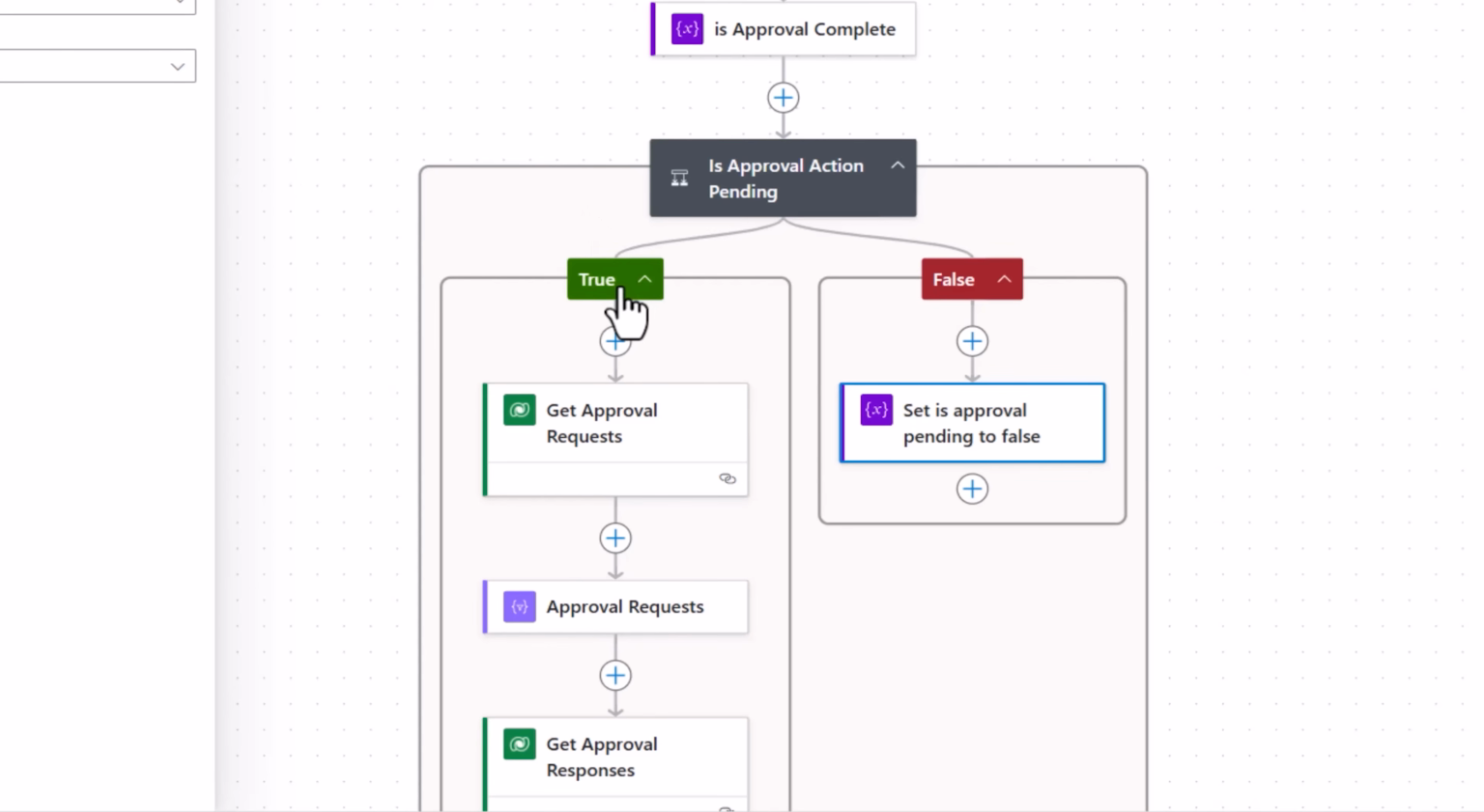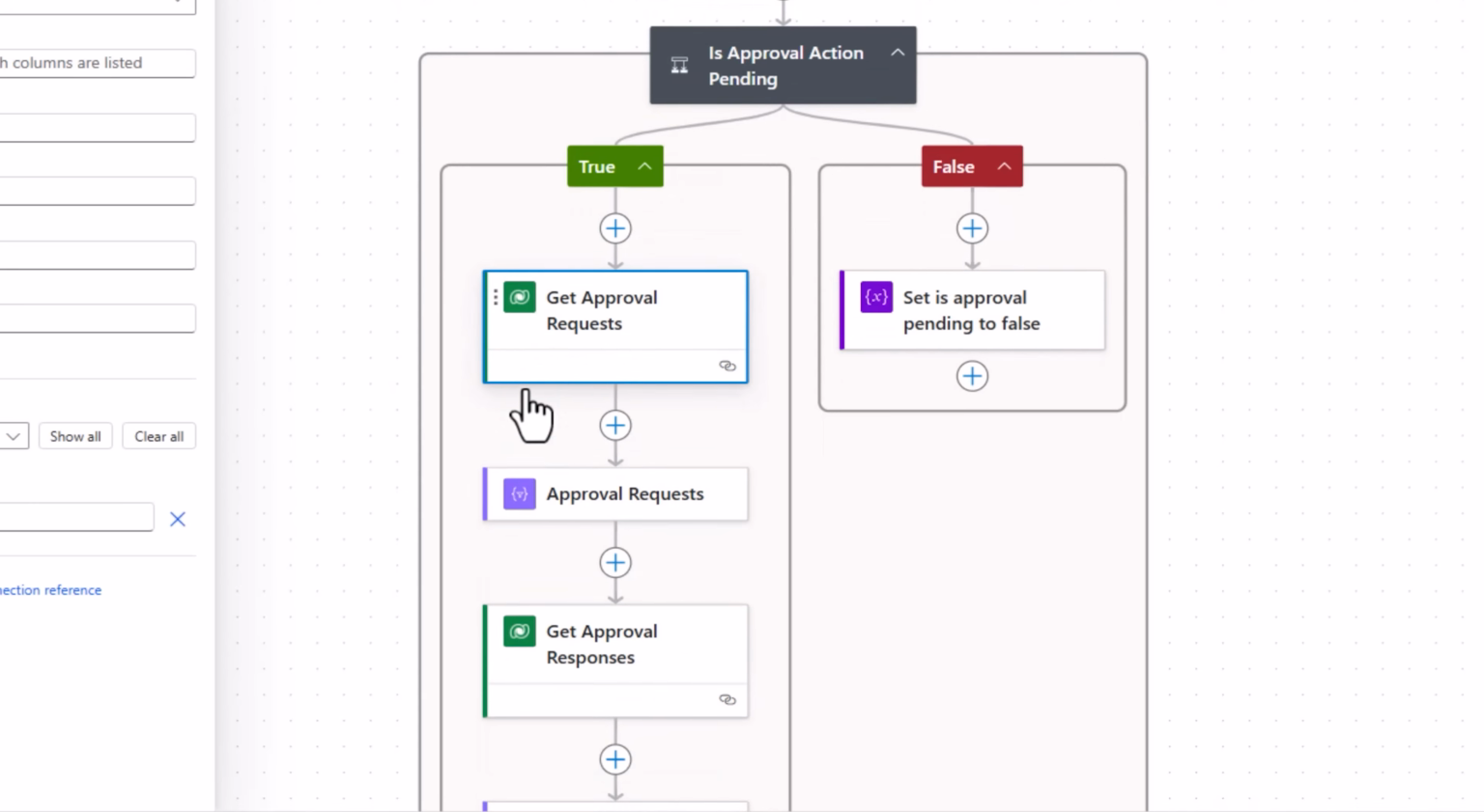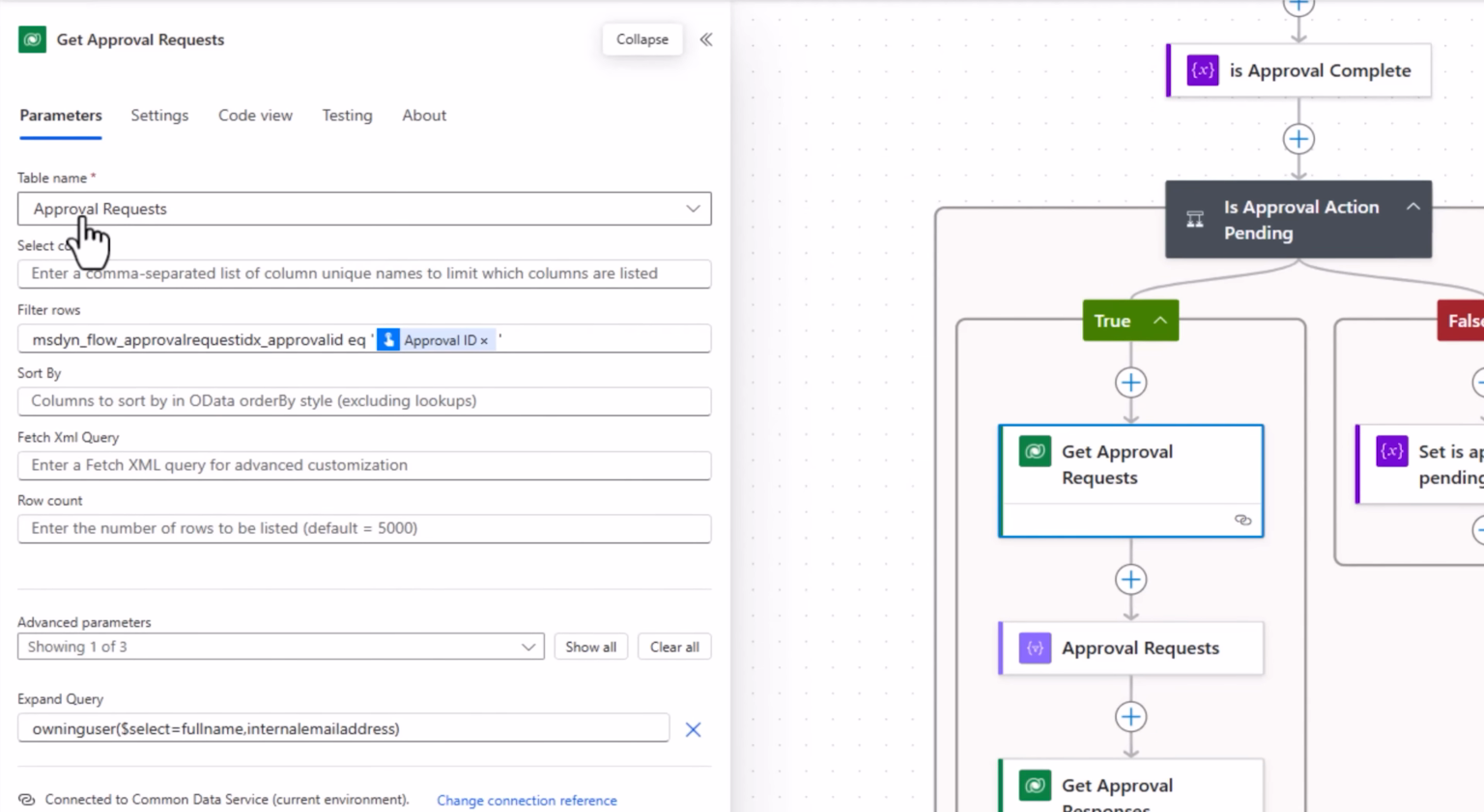If the approval is pending, in the true branch, the first step I take is I go and query another table called approval requests. So for each approver where an approval action was requested, an entry is made in the approval requests table. So go and grab all the approval requests where the approval ID is the ID that's passed to this flow.